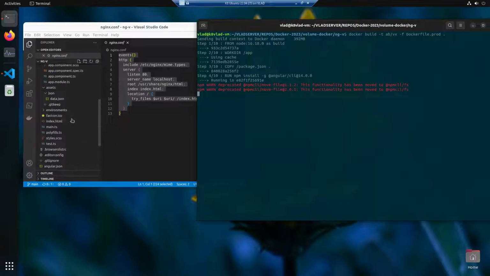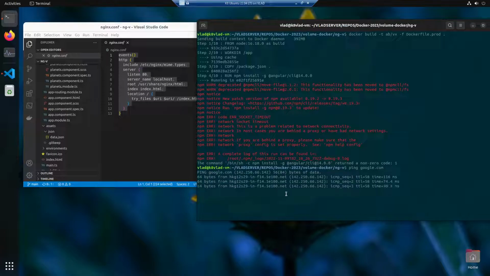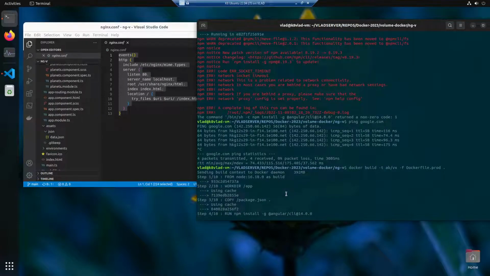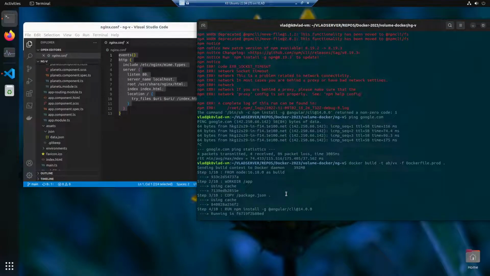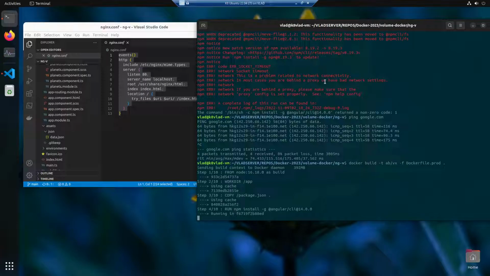Okay, while waiting for it, hey, what happened here? Let's see, I think we lost a connection. What happened? New patch version noticed. Deprecated. New patch version. npm. This is probably related to network connectivity. So it's an internet issue.